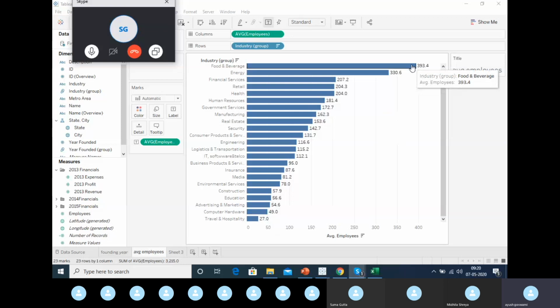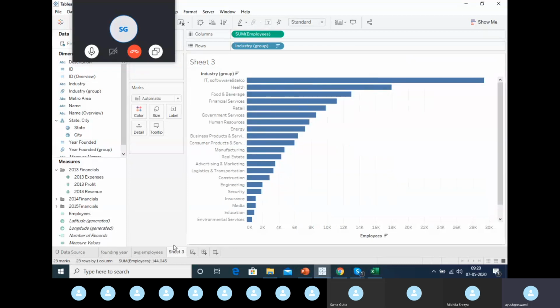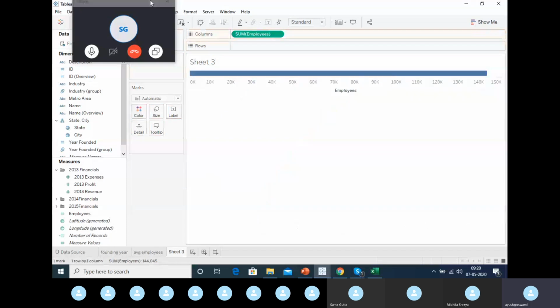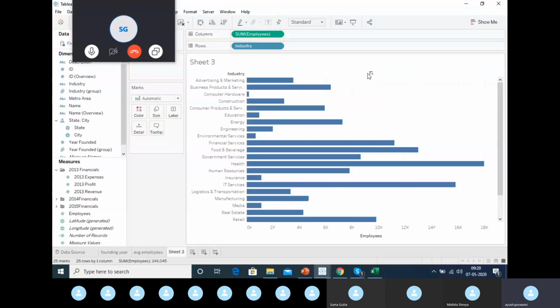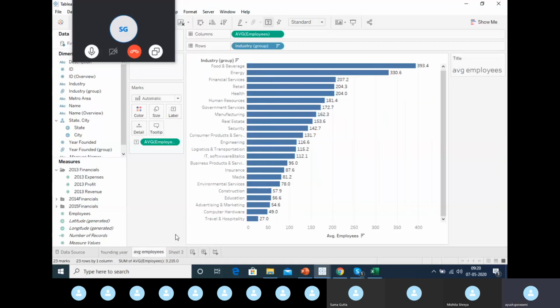So here, if I'm doing that again, you will see, okay, I'll make it a normal industry, and sort it. On sorting it, you can notice that telecommunication, software, and IT are independent, but here they are merged together, IT, software, and telecom, as 112. This is just for your understanding.